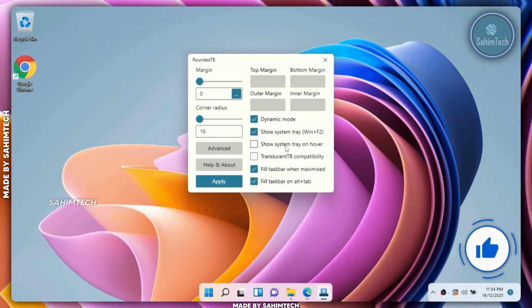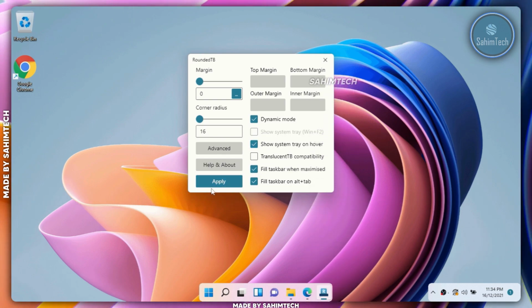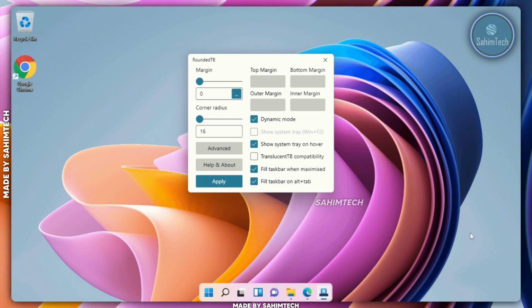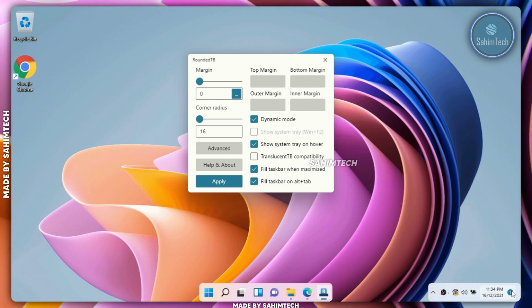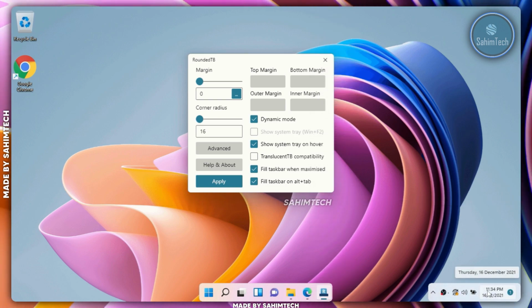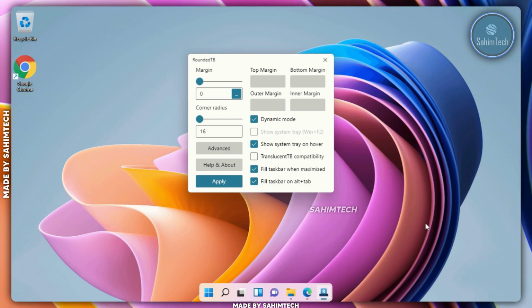And then we've got show system tray on hover. If you check that box and click on apply, now it's disappeared. But when you hover your cursor over it, as you can see, it's appeared once again. But if you move your cursor away, it's disappeared once again.